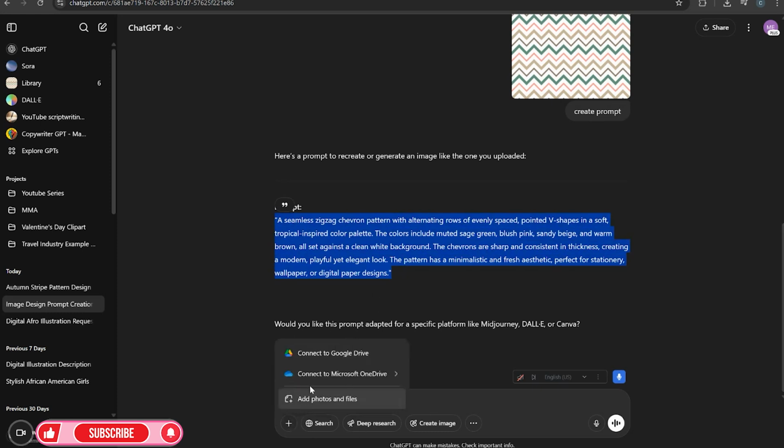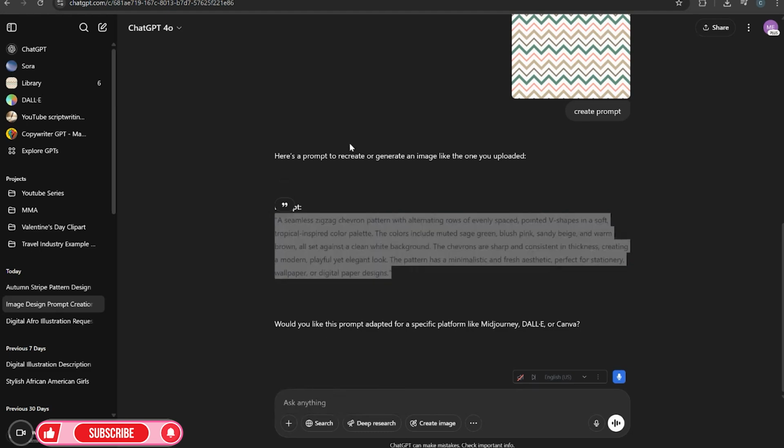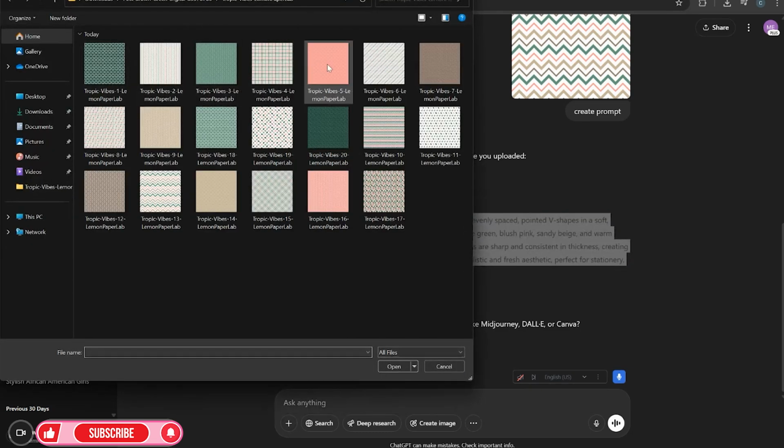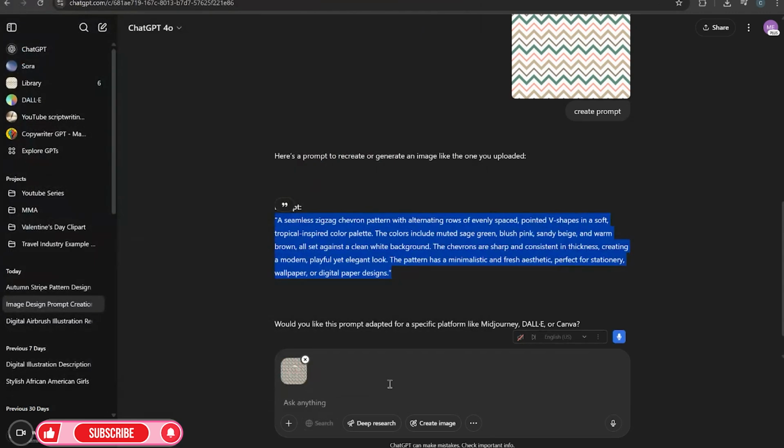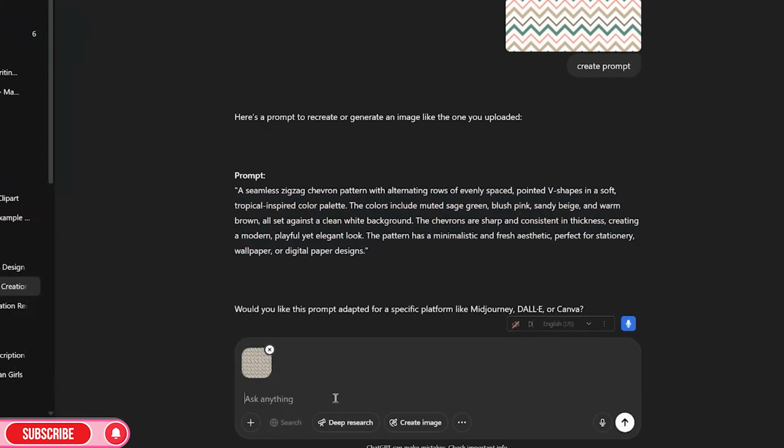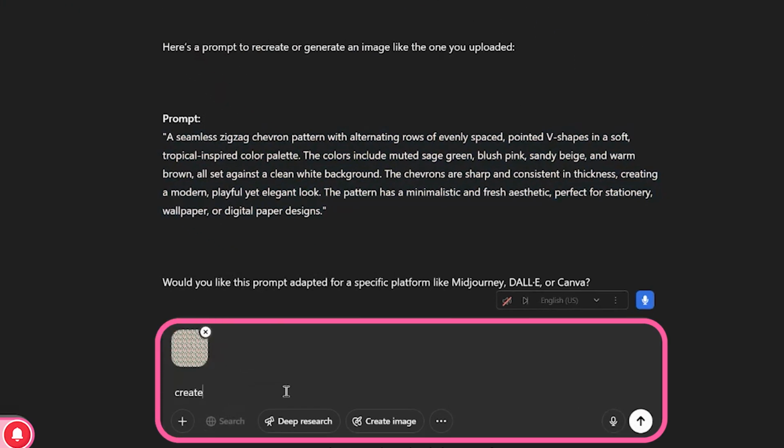So now what you want to do is, we're going to go to add photos and files, and you want to upload the type of paper that you want. So you're going to look through, see what type of paper you want to add. So let's see, which one do I want to add? So I think I'm going to add this one here. And what you want to ask it to do is create a prompt based on the image.